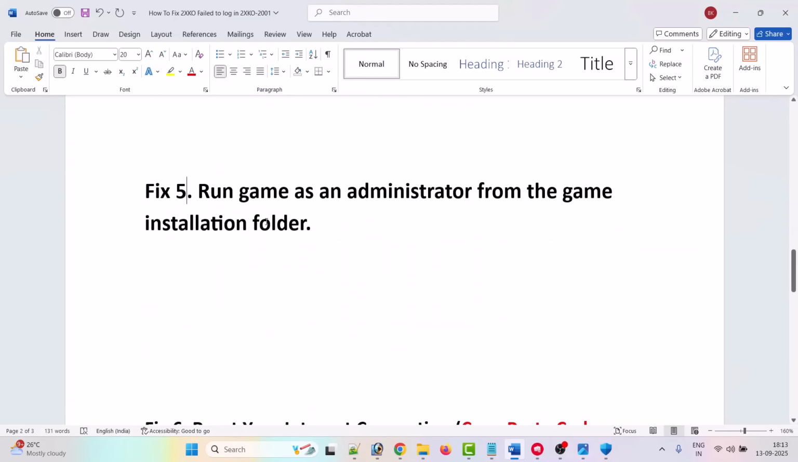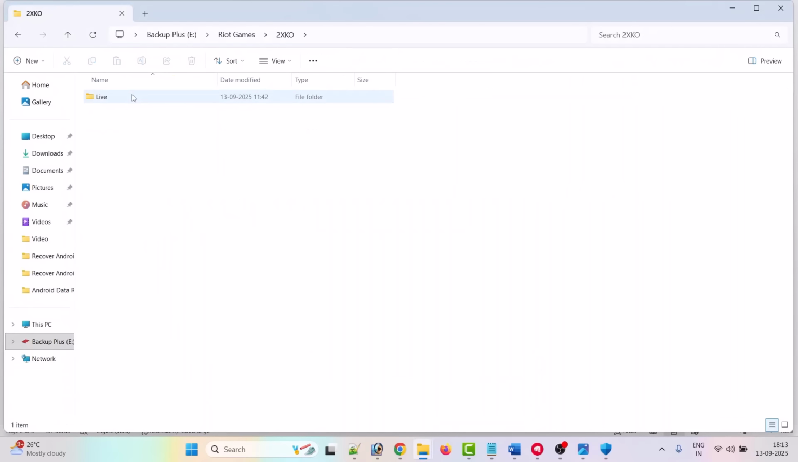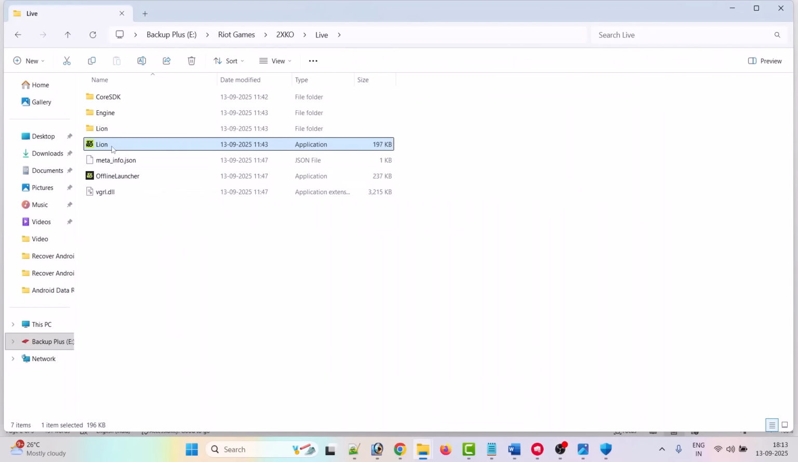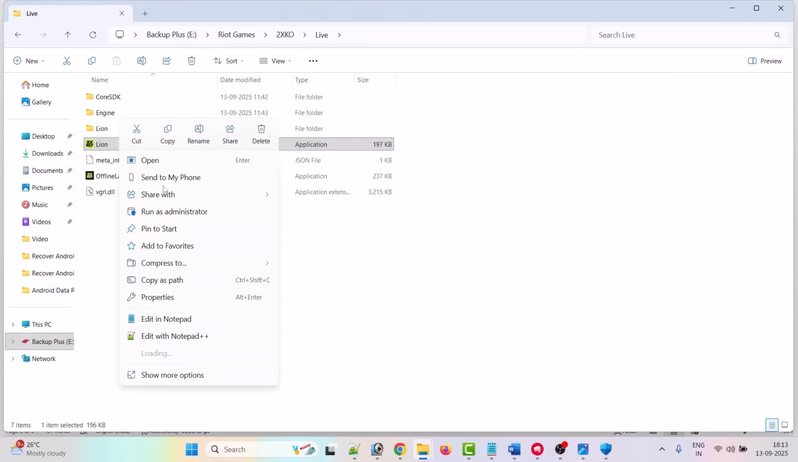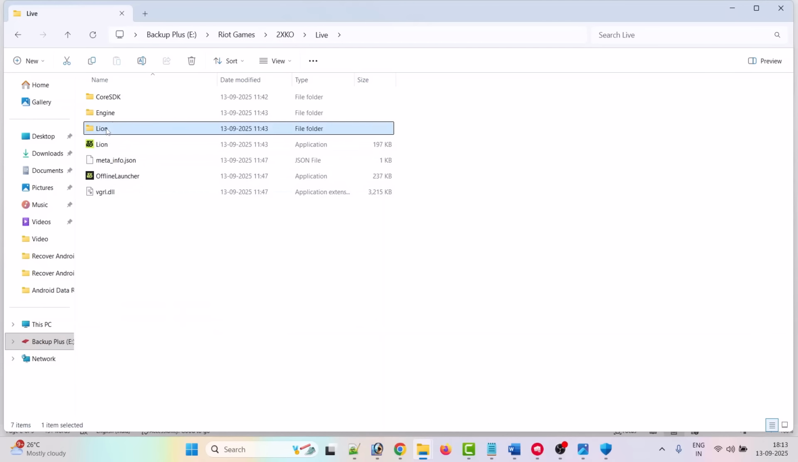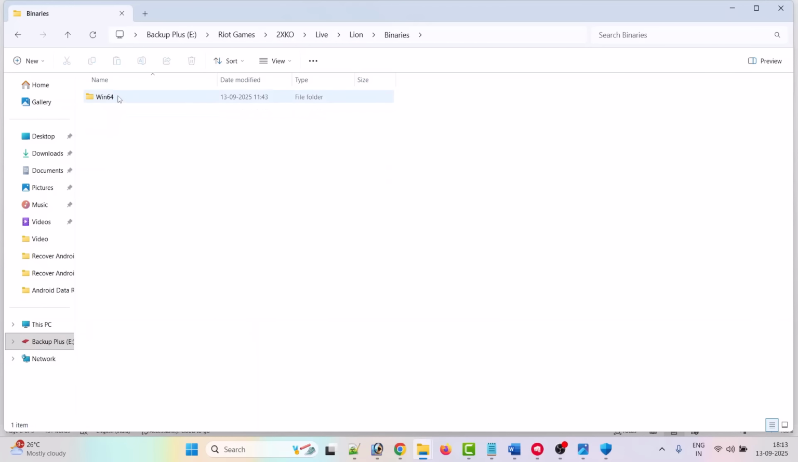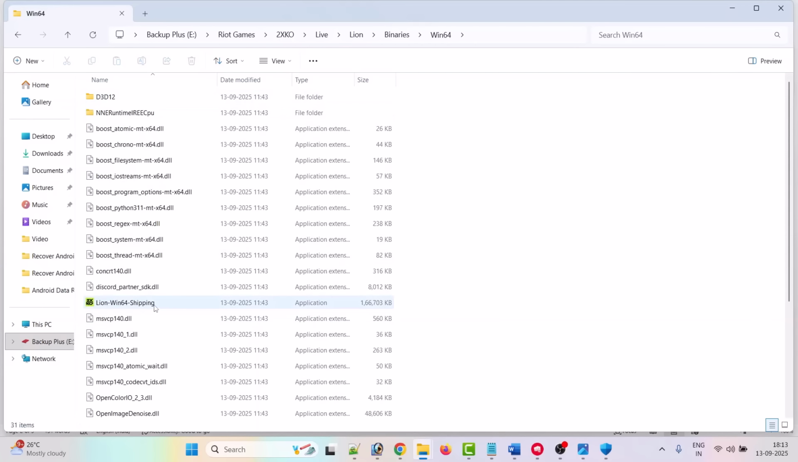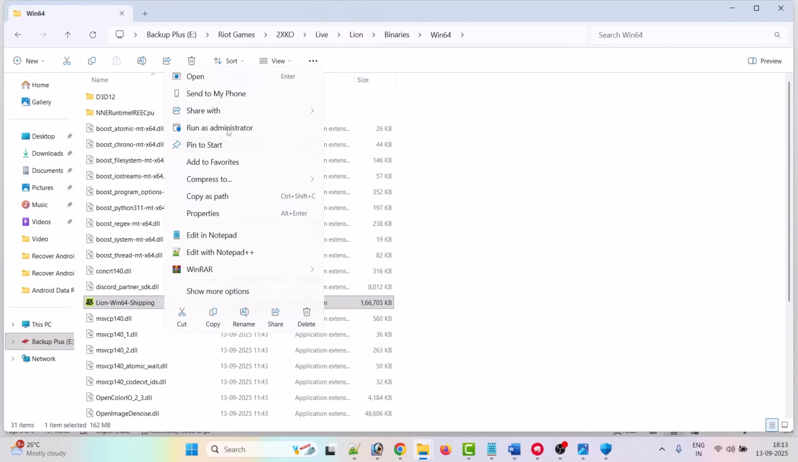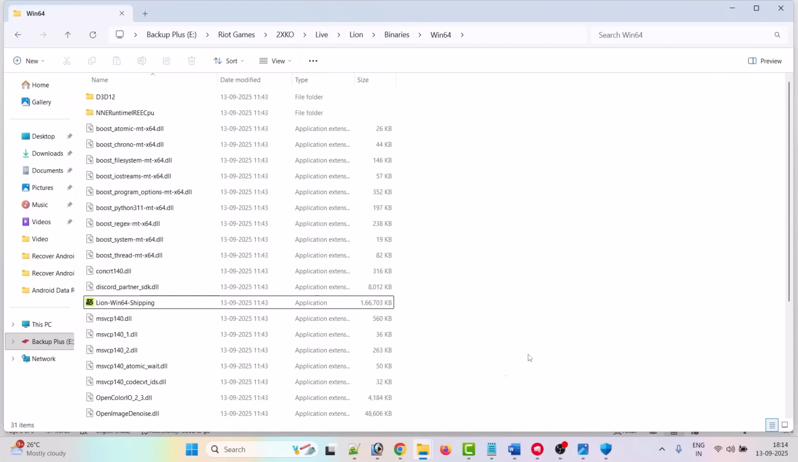Fix 5 is to run the game as an administrator from the game installation folder. So what you have to do, open the game installation folder. Now right click on the lion exe file and select run as administrator and then check. If that doesn't work, then open the lion folder, binaries folder, win64 folder and then right click on the lion win64 shipping exe file and select run as administrator and check.